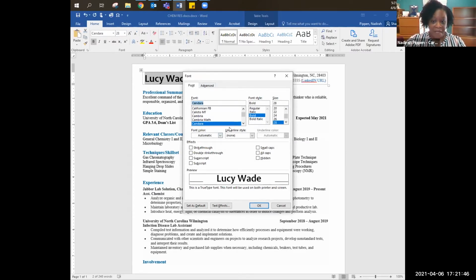Break out the actual font box. This is where you're going to find a lot more of your options. One of my favorites is the small caps, which takes all the lowercase letters and turns them into smaller versions of uppercase letters. So it's just, again, a little bit different of a flair for that particular name. Then all caps is the traditional all caps. It just takes whatever you put and makes it all caps. But again, small caps are smaller versions of the uppercase.